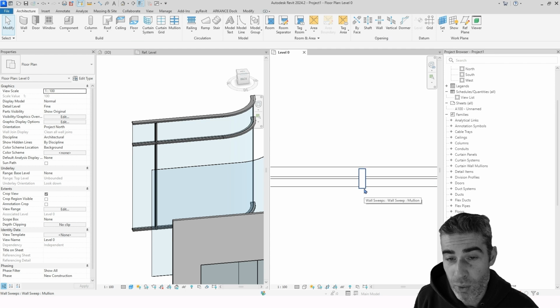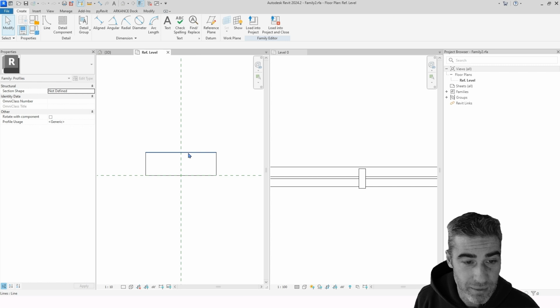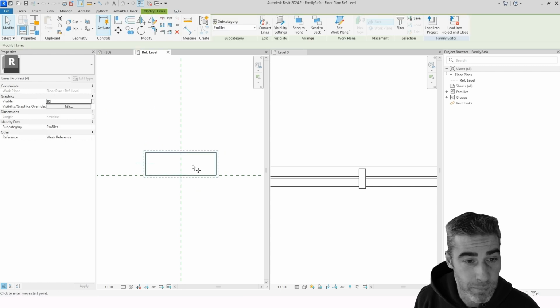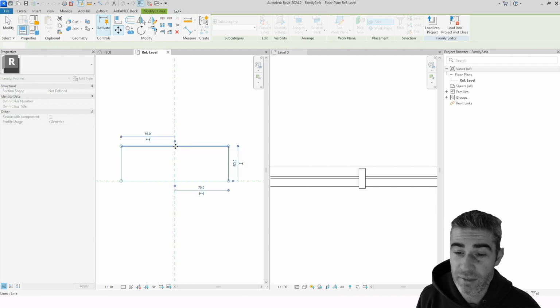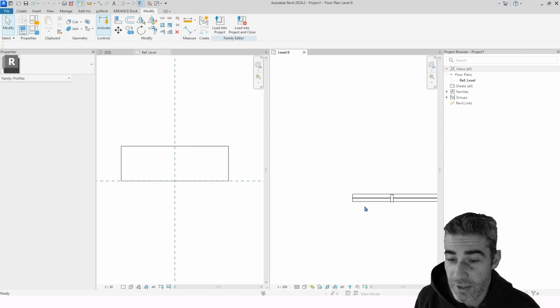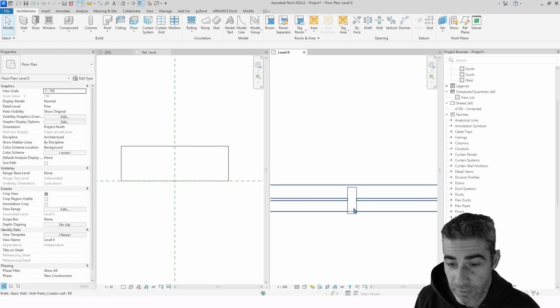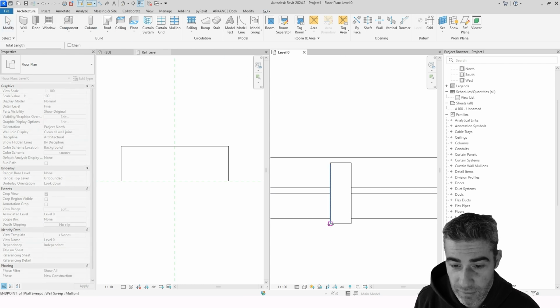I know that my profile is 150. So potentially sometimes when we bring this in, if it's not perfect, I'm going to select on that, move. So it looks like it is perfectly centered, but it's not coming in perfectly centered on your actual wall. And that's an issue. So what we want to do is put this perfectly in the middle. So if I select on this, I know it's off by 13.